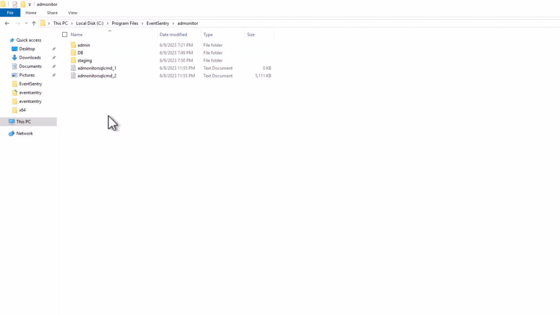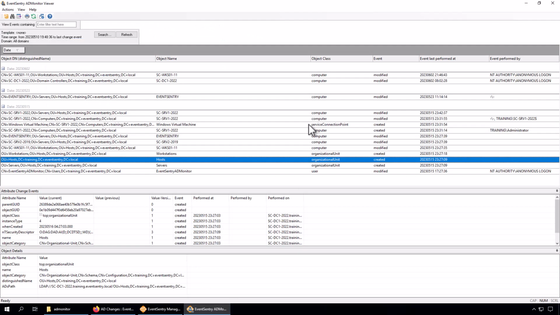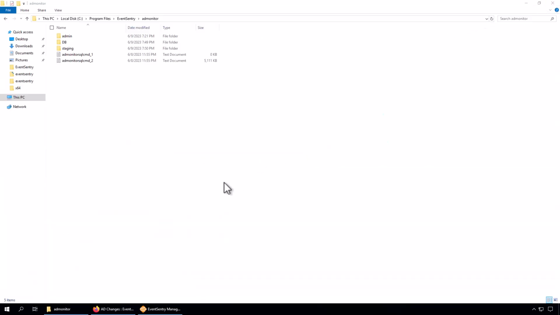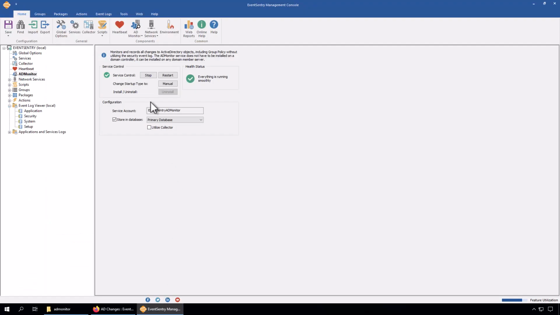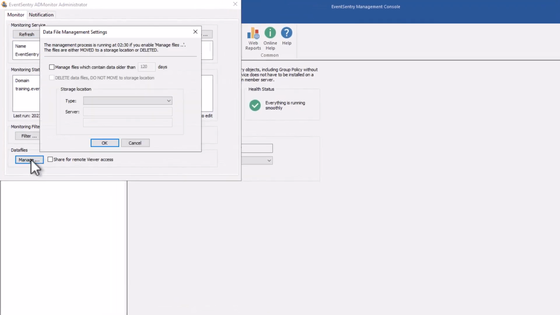But it shouldn't grow too much. Again, any type of change that occurs is going to increase the size, because all changes, all transactions are stored in this cache. So like I mentioned, if you wanted to control that and conserve disk space, you can always go back here to the administrator and configure the data file management here.